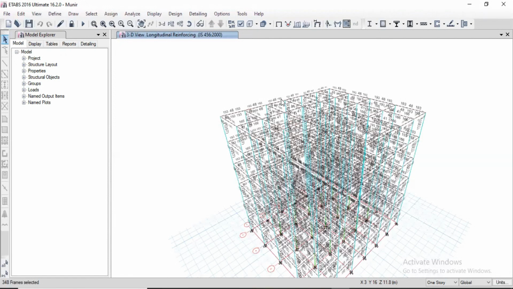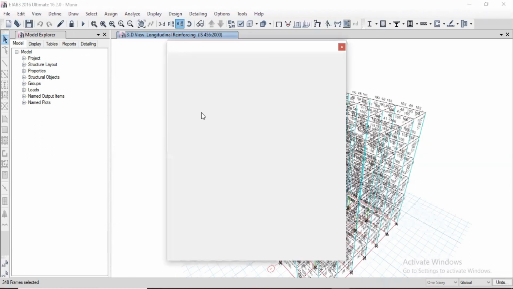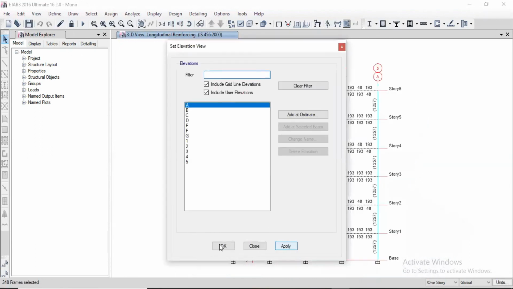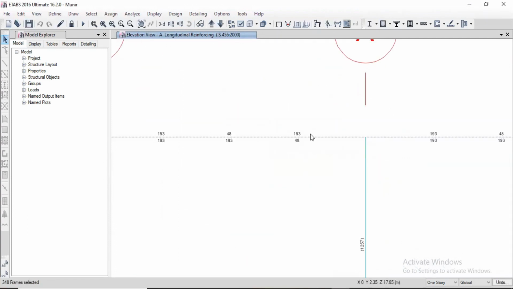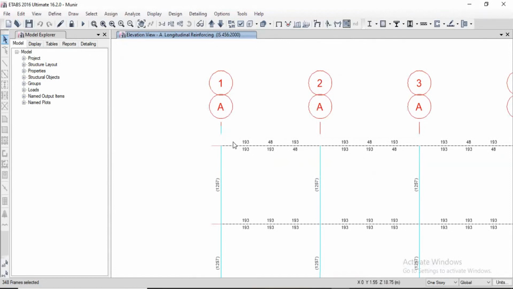Now we have to see the result. Just go into the elevations, so we can see the result very easily. See, this is the top steel of the beam, and this is the bottom steel of the beam. That is the area of steel, and this is the area of steel for the column. Why is it showing 48? This is showing the maximum area, 193, and the minimum area it is showing 48.